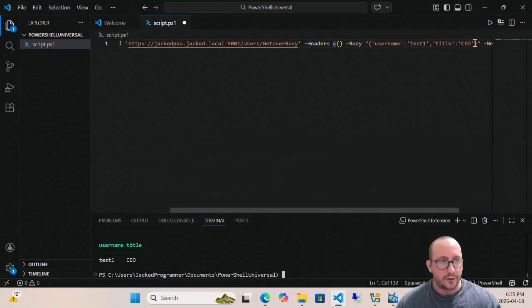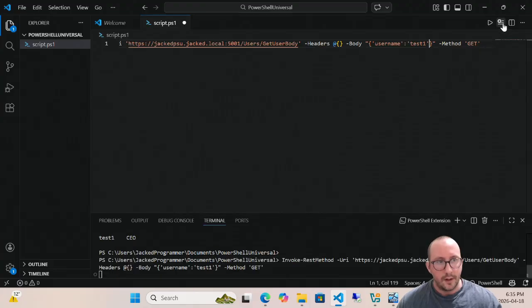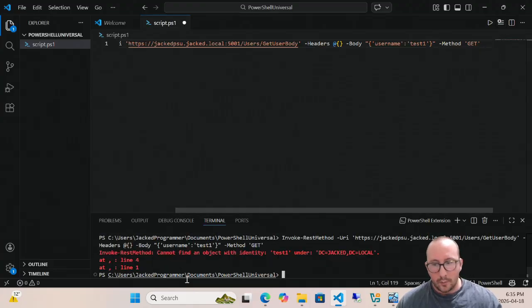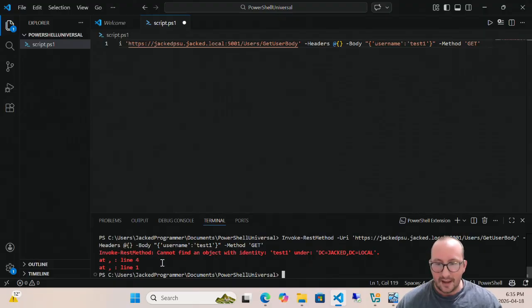So if we go back here, let's remove our title with CEO and let's leave username here, and we're going to leave test1 here as well. So if we run this here, we're going to see that we get kind of an ugly error message. We get the Invoke-RestMethod cannot find an object with identity test1. So the actual error isn't that bad.